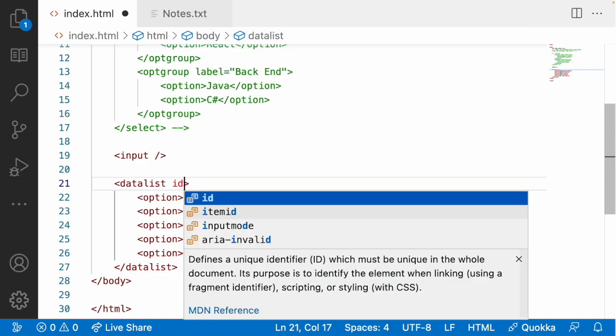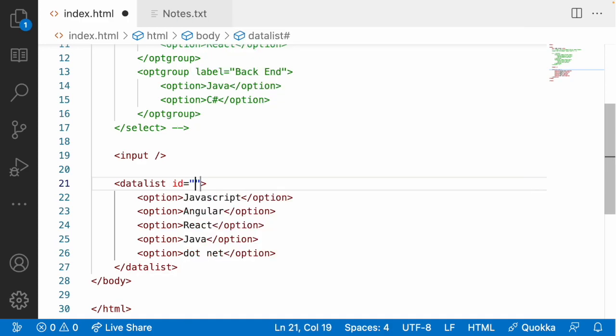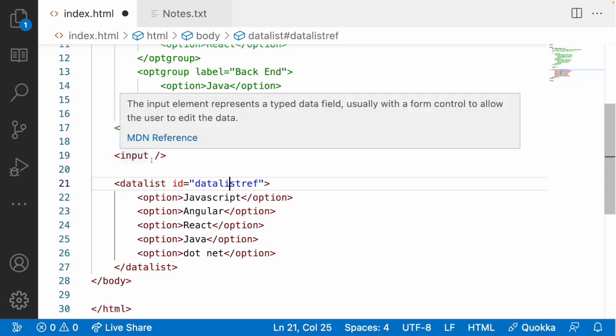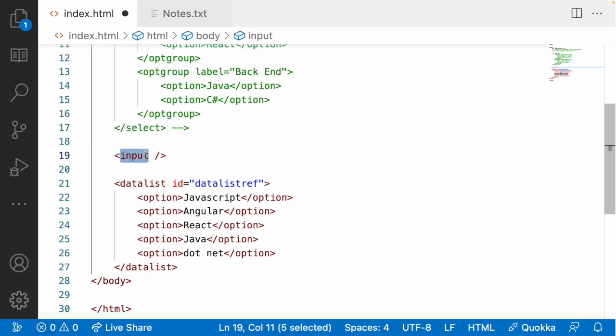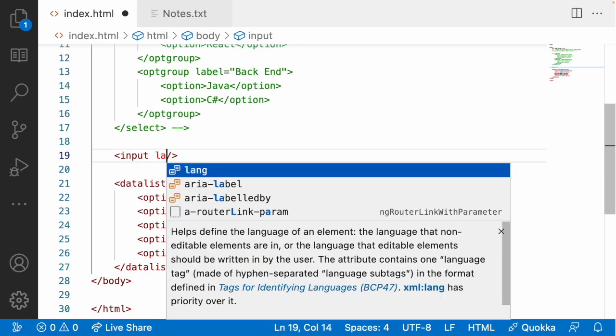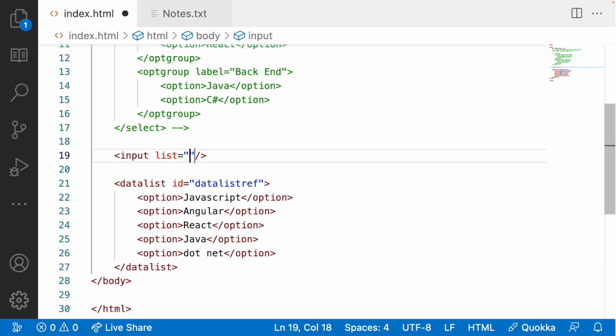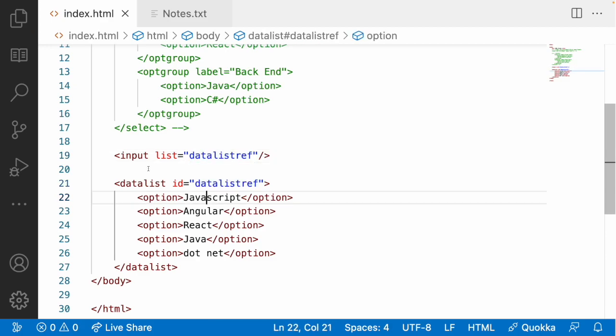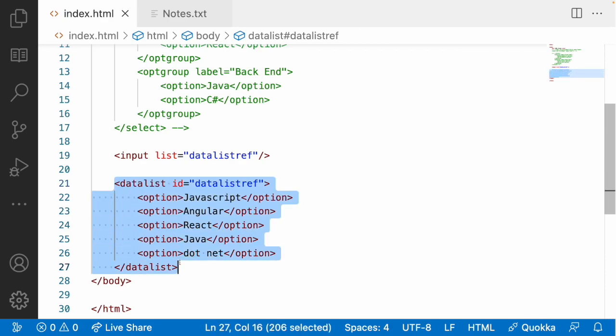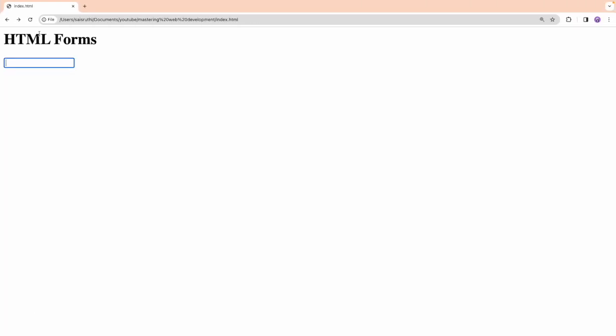Let me go and give an ID, where this ID is something like datalistref. Here I gave an ID. For now, what we can do is, for this input reference, we can give something called list. So whenever you are giving a list property for this input field, we have to provide this particular ID for it. Whenever you provide this ID, this input field will filter the data list which is related to these particular values. Let me go here and just reload.